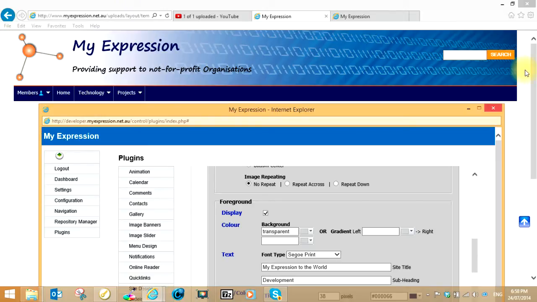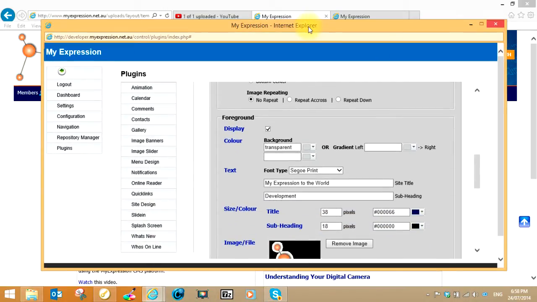It's like a sheet of glass sitting on top of that. So things like my expression there, the logo, this text, the search box, that's sitting on top of the background. And again, you have some options there. You can turn it off completely so nothing shows there. So you've only got the image in the back.